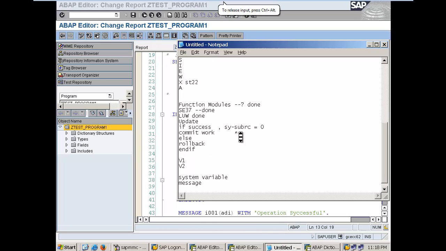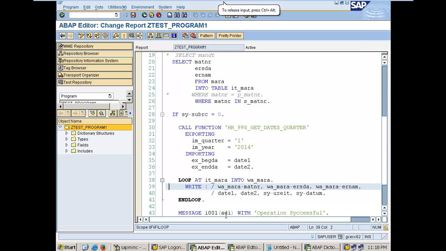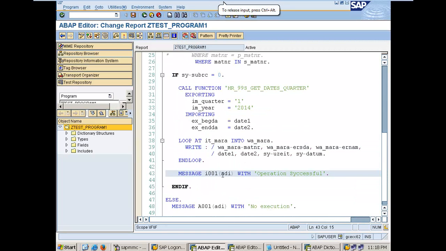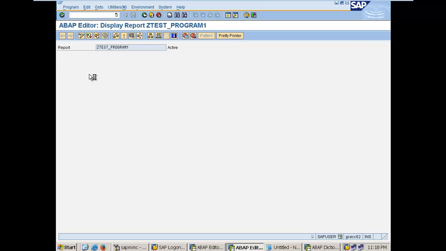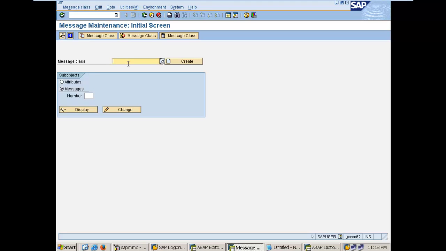This is how we put messages, and then obviously this kind of message we generally don't use because here we are making it hard coded, which is not good. So what we need to do, actually, let's finish it right away. There is a transaction called /NSE91. Here we need to have a message class. That message class is basically related to a particular kind of development.